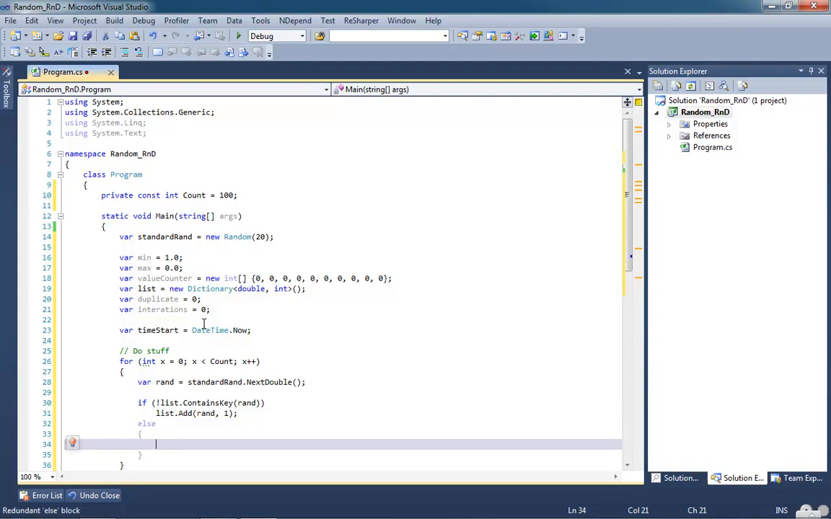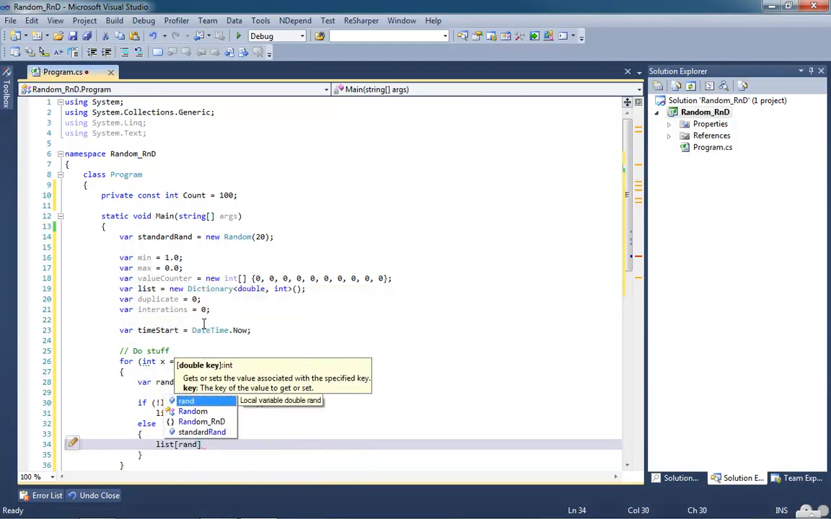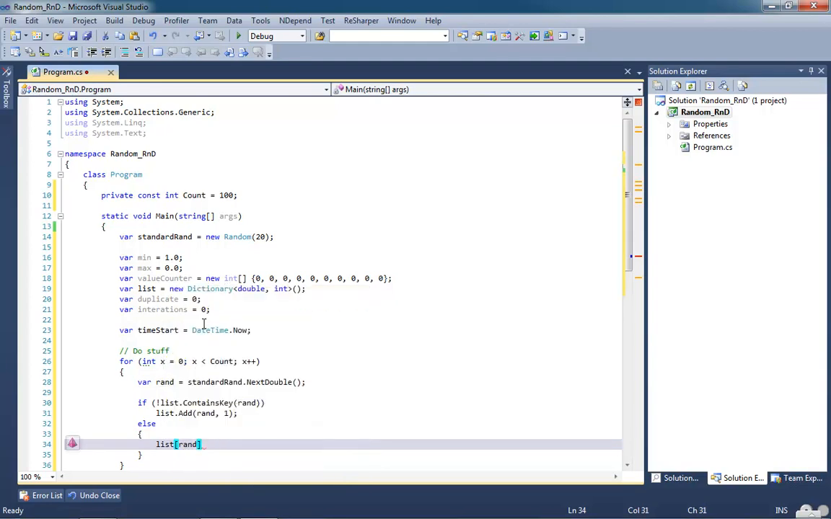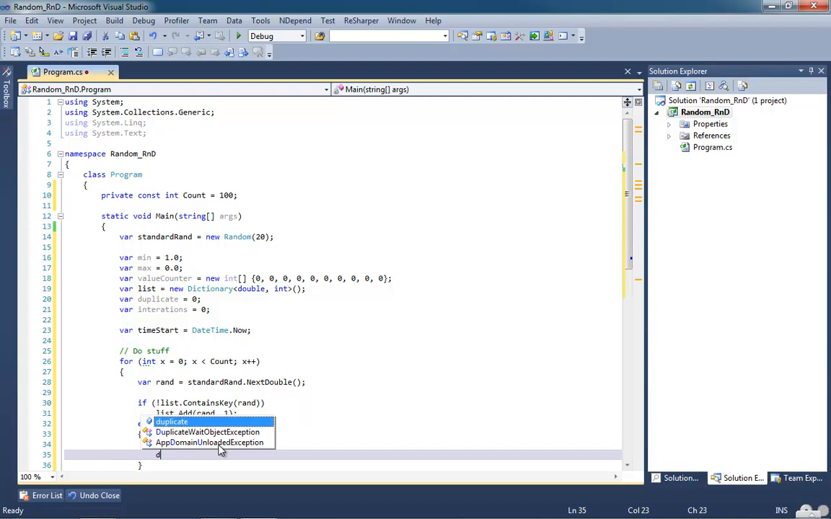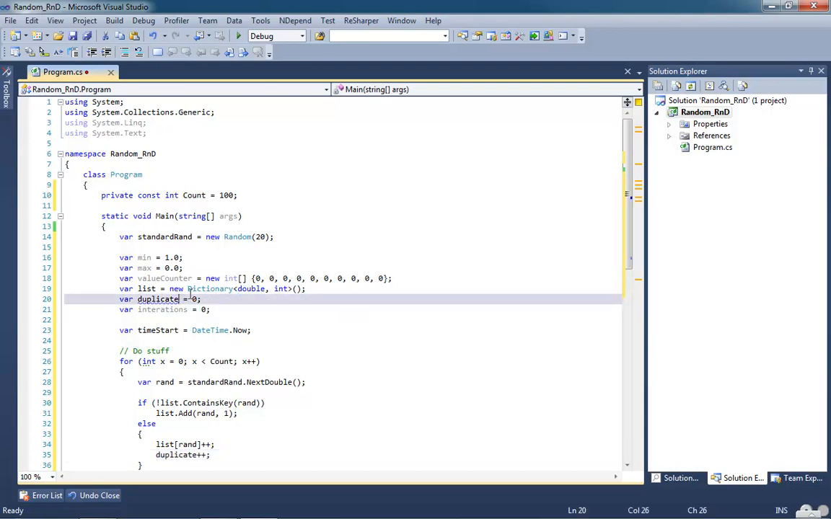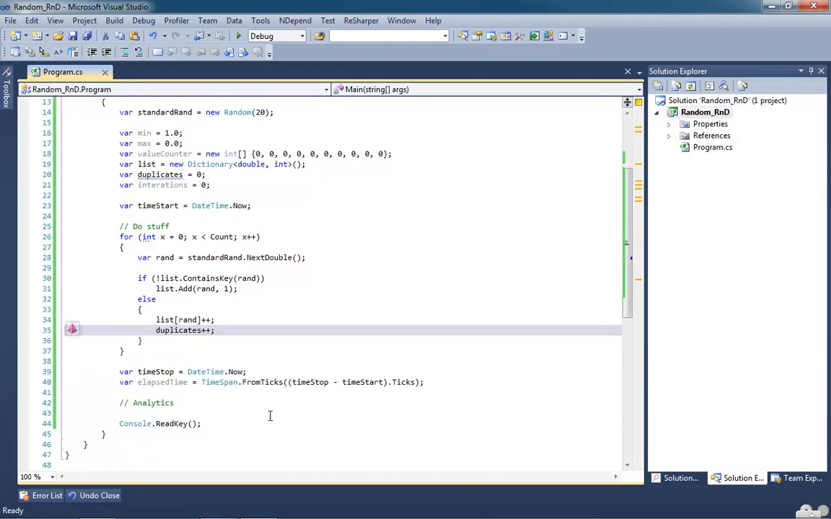If it already exists, we need to do some different things. We're going to look at our list, find our index or our key of rand, and increment its value by 1. So if it's already in the list, we take its count and increment it by 1 to indicate that that value has been generated another time. We're also going to take our duplicate and increment that number. I meant to make that duplicates, not duplicate, so I'm going to go change the name. So that will give us our duplicates.